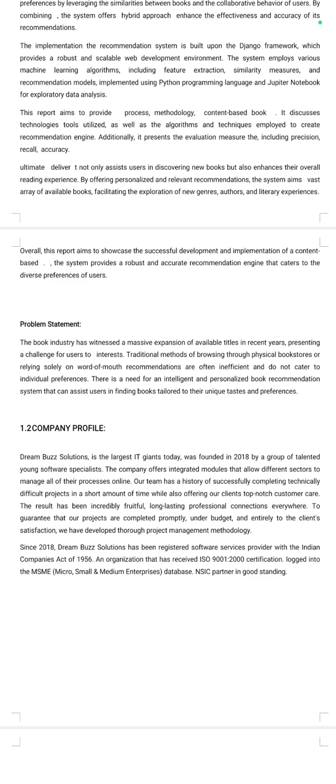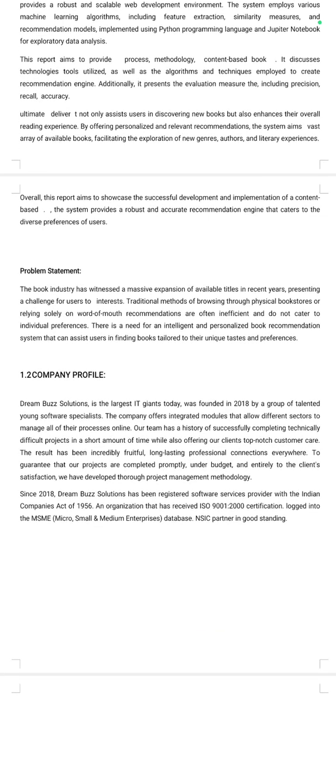The ultimate goal is to not only assist users in discovering new books but also to enhance their overall reading experience. By offering personalized and relevant recommendations, the system aims to help users navigate the vast array of available books and facilitate the exploration of new genres, authors, and literary expressions. Overall, this report aims to showcase the successful development and implementation of a content-based system. The system provides a robust and accurate recommendation engine that caters to the desired preferences of the users.